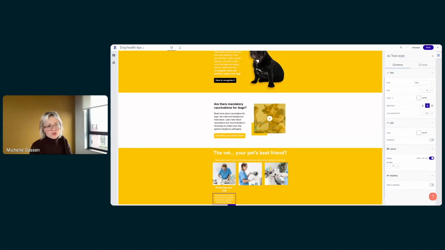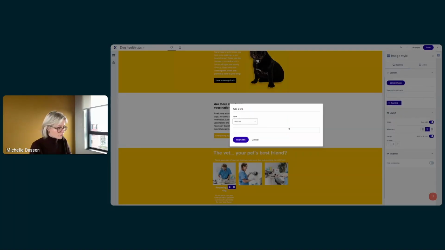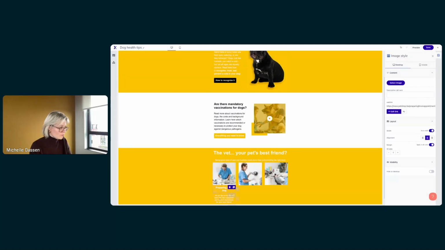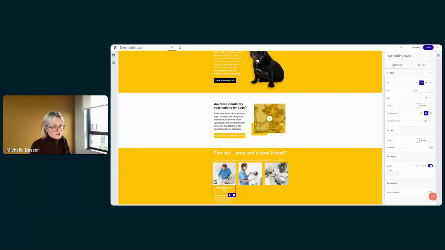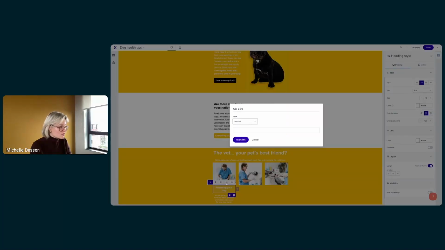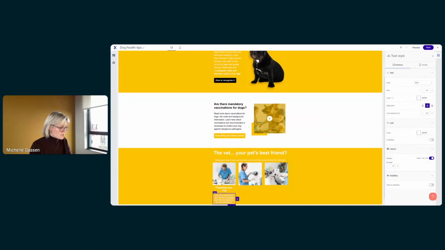I'm going to put a link on all elements here. So on the image, because I want to make this entire column clickable, basically. On the text, you do this by just selecting the text, go to URL here, put that in, and same thing here.